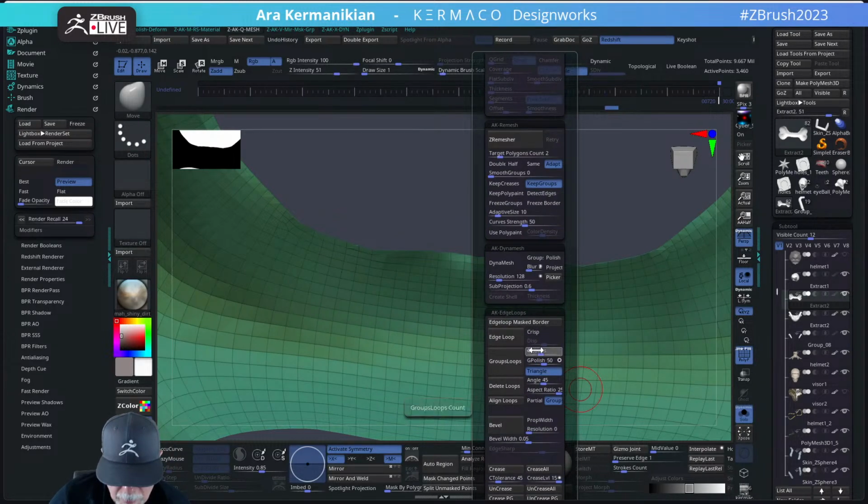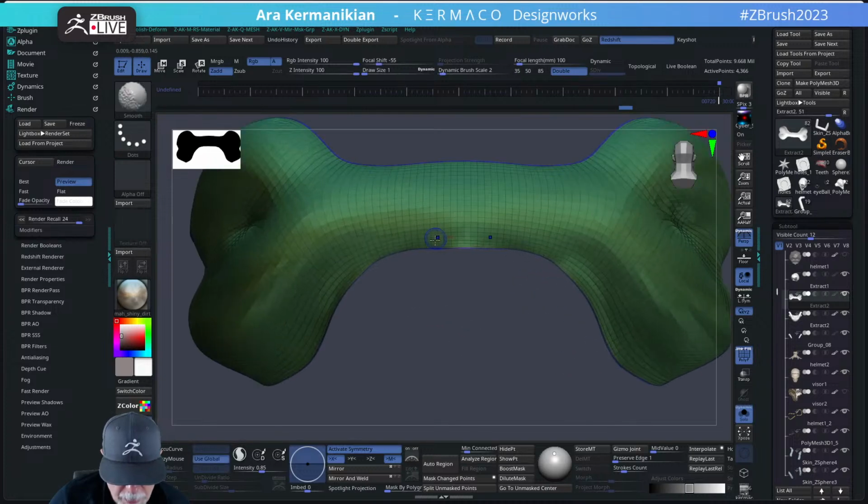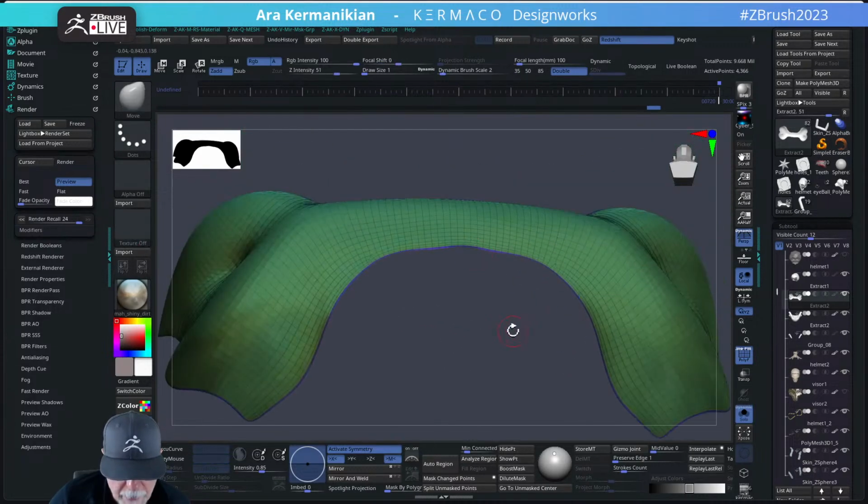Group loops, let's do 3. And very little polish, no triangles. Let's do it. There it is. So that created a little bit of a smoother edge for me.